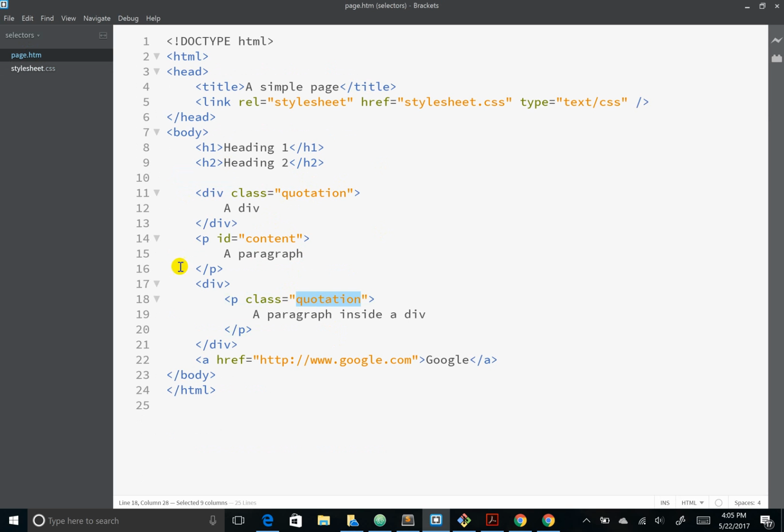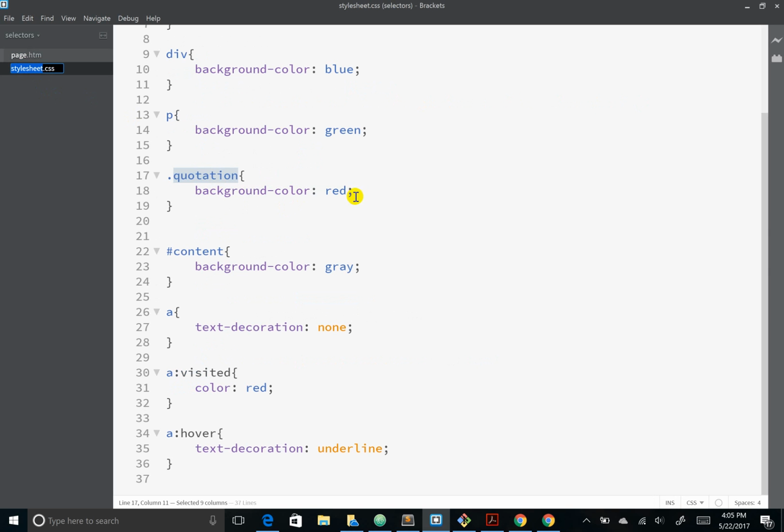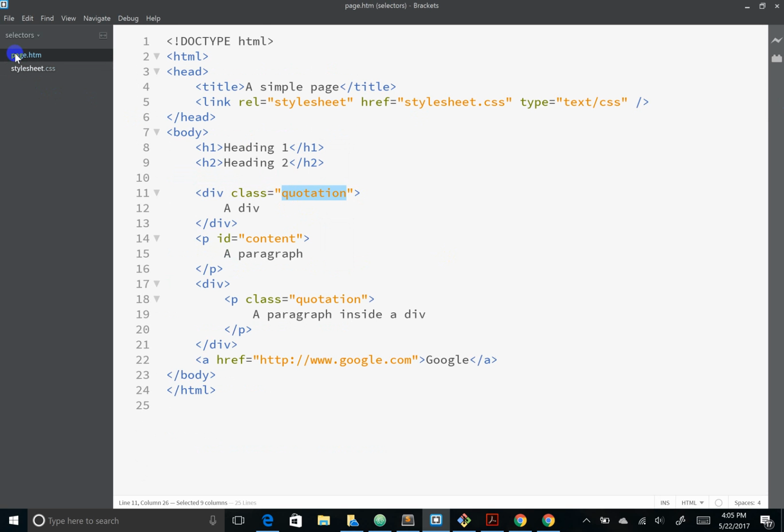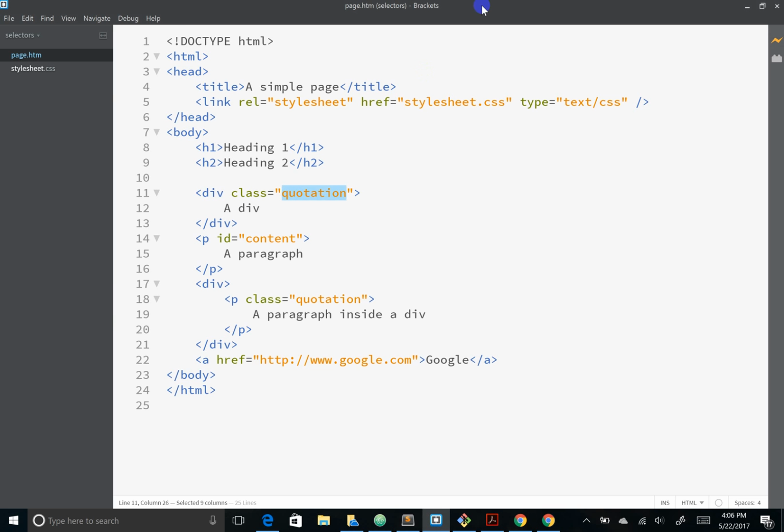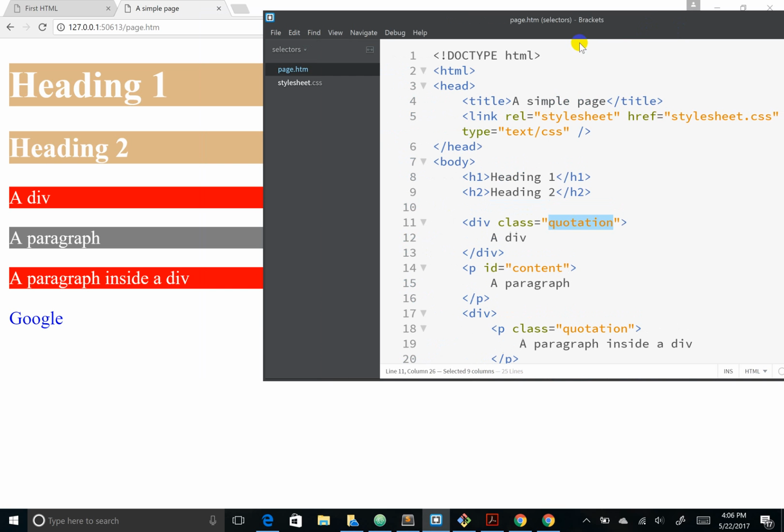Okay, now let's take a look at some of the styles that are being applied. So we have class quotation. Let's take a look at what your class is doing there. It's setting your background color to red, whereas your hash content is setting your background color to gray. So let's take a look at that page in the browser to see those styles being applied. Let's keep our HTML side by side as well so we can see what's going on.